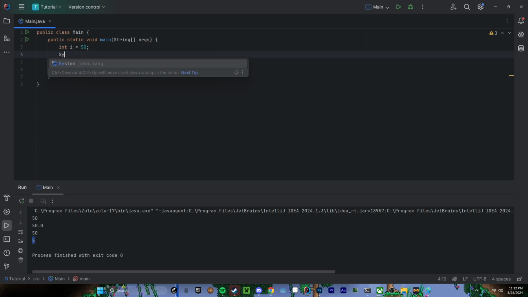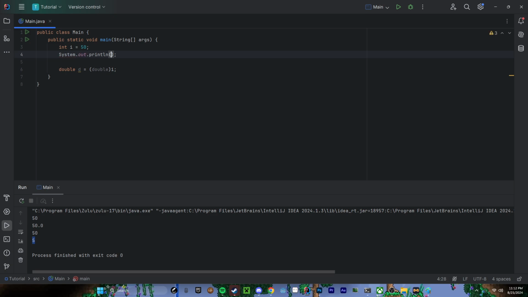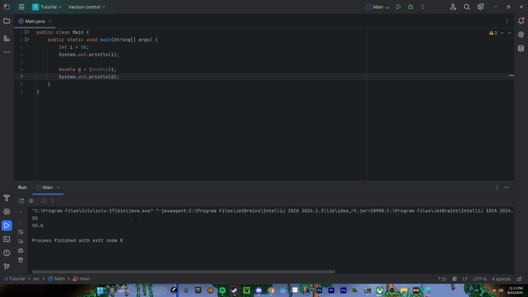So if I print this out, and then I print out D here, we should get 50, and then we get 50.0. Boom, like that. Now let's say I wanted to cast a double into an integer.